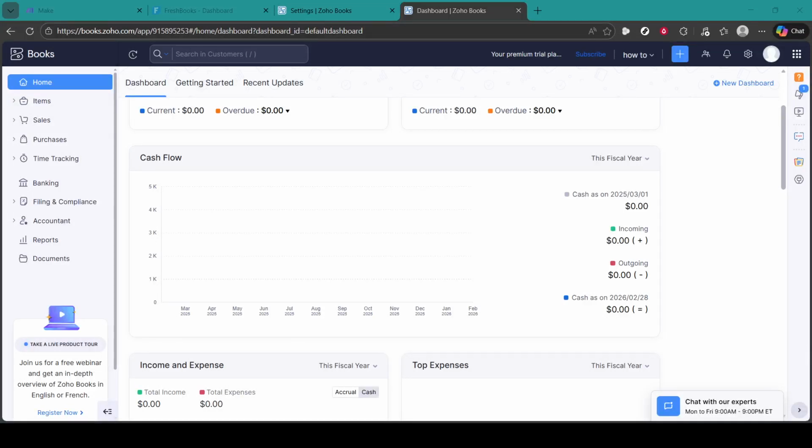In today's video, I'm going to teach you how to create a profit and loss statement, or P&L, in Zoho Books. A profit and loss shows your business's income, expenses, and net profit for a specific period. By the end, you'll know exactly where to click, what each option means, and how to export or share the finished report.